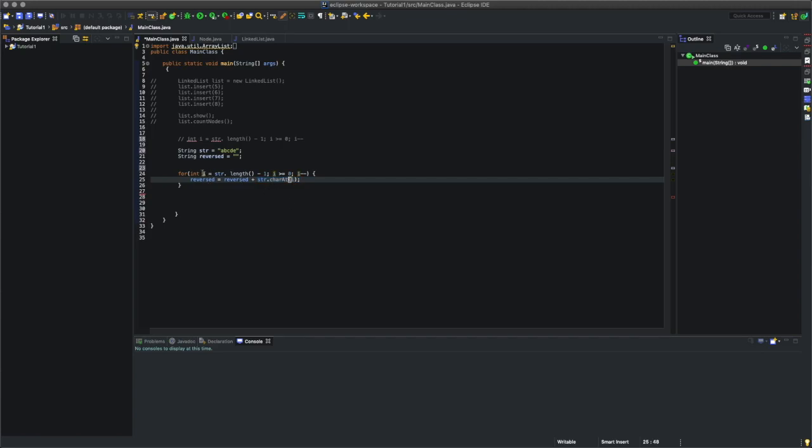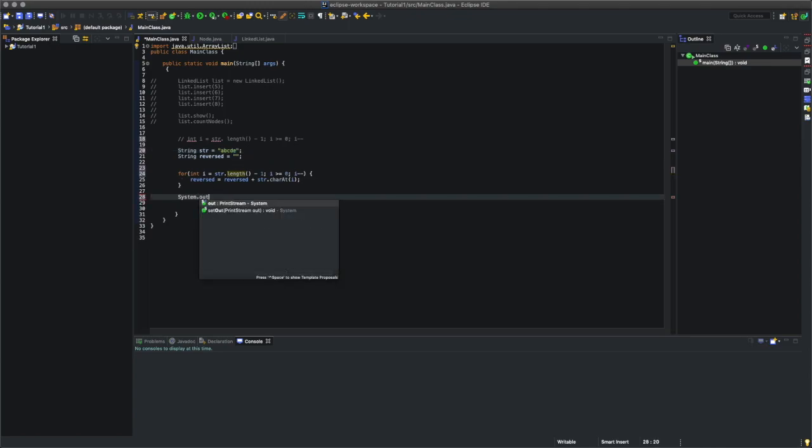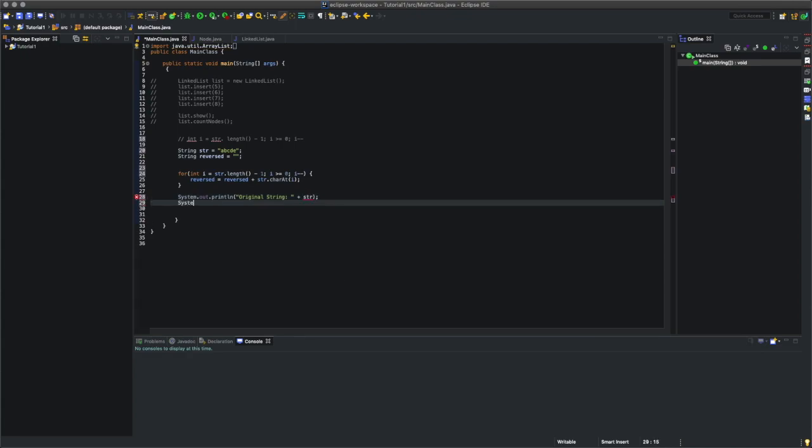Since we set it to str.length minus 1, it starts off at the very end of the string, so the character at the very last position is E. It's going to add E, and then it just keeps on adding the rest. Finally, we're going to print out the original string plus str, and then print out the reversed string plus reversed.